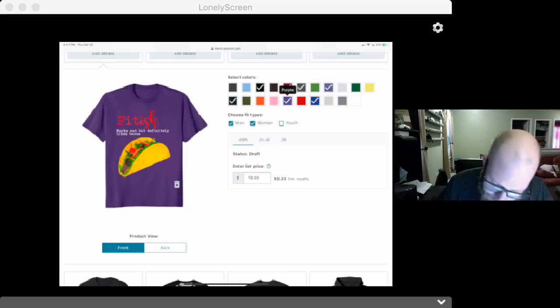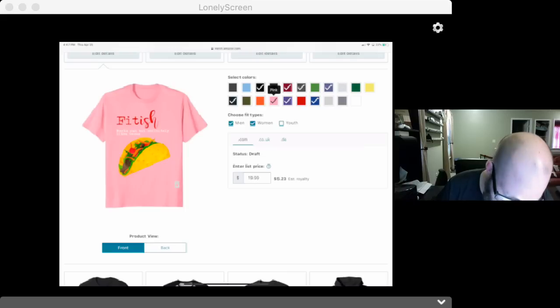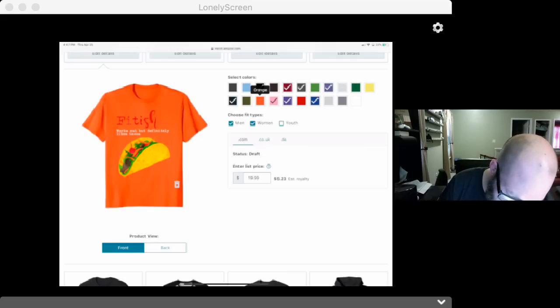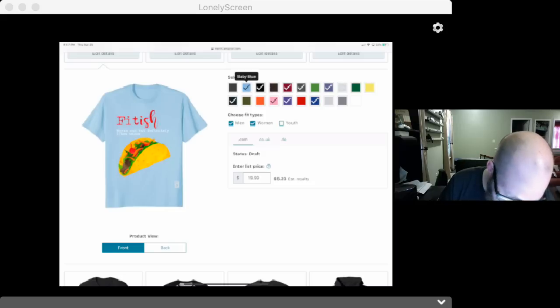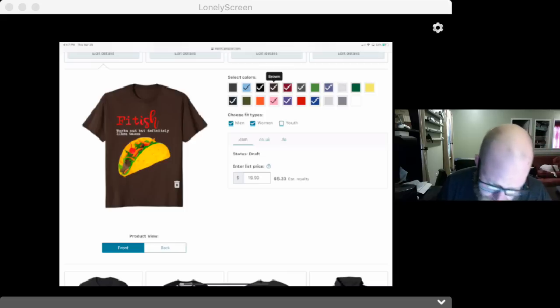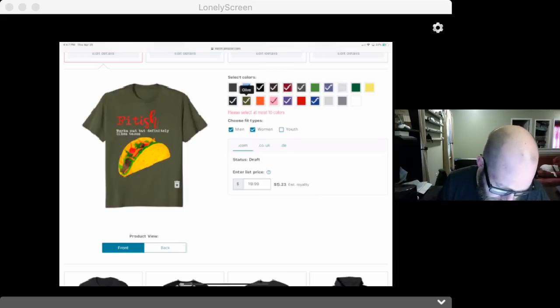But now that we can do 10 designs here, we can do a couple other colors. So how does pink look with it? I think that'll work. Orange. I think the red blends into it a little bit too much there. How about blue? Blue kind of works. Brown. I like the brown. Olive, yeah. And we're at 10 anyway.